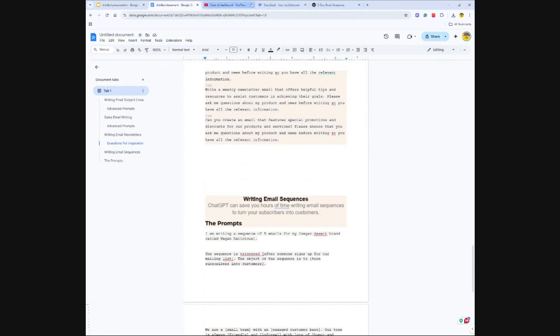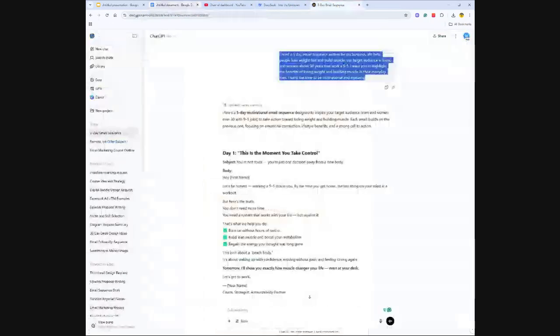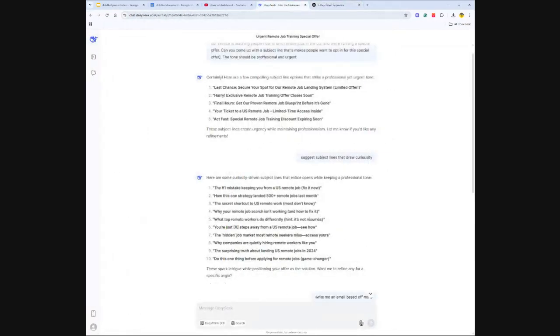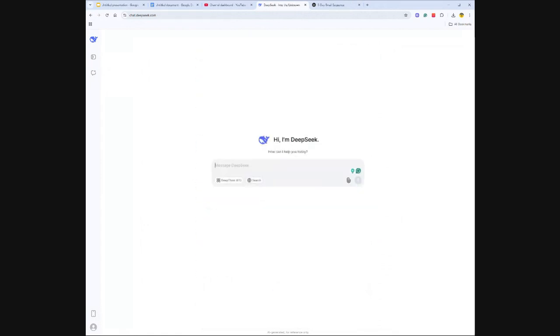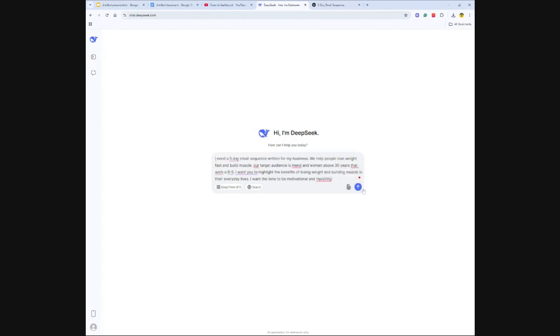So we go back into ChatGPT, and you can see basically what it created for us. Now we can take the same thing again, and we go to DeepSeek and we create a new one. So we start a new chat. Let's start a new chat with DeepSeek. We paste that, and obviously DeepSeek will take a lot longer time.